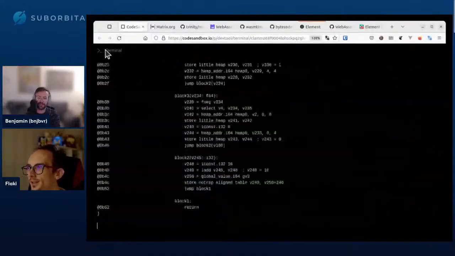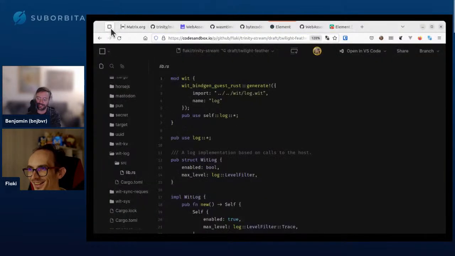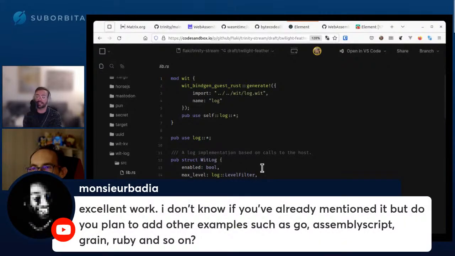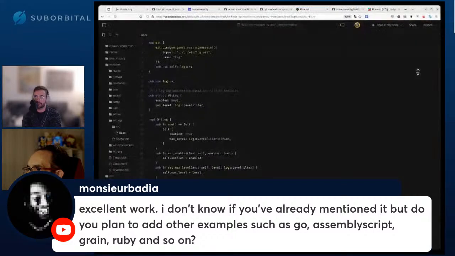Maybe I can answer one question that is in the chat, meanwhile. Cool, please. So Monsieur Badia asks, well, first, excellent work. Thanks a lot. I don't know if you've already mentioned it, but do you plan to add other examples such as Go, AssemblyScript, Grain, Ruby, and so on? And that is a great question. Right now I'm limited by the number of languages that are supported by WIT-Bindgen, which is another Bytecode Alliance project. And that is the one that creates the glue and the bindings between the WebAssembly host, so Wasm in that case, and the WebAssembly plugins themselves, the WebAssembly modules.